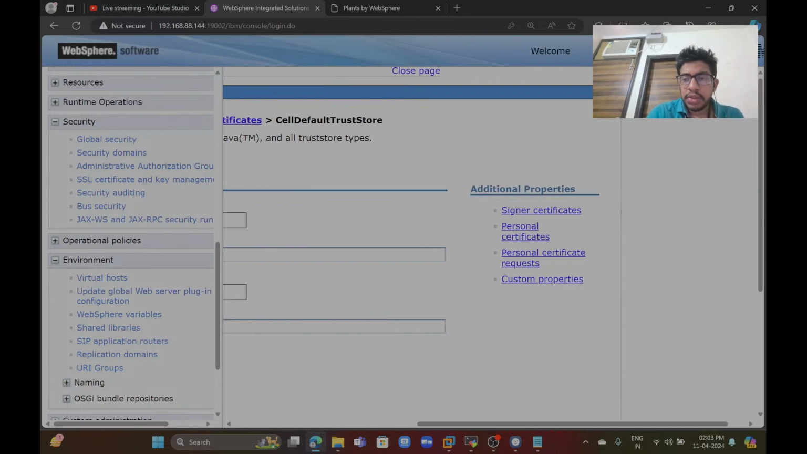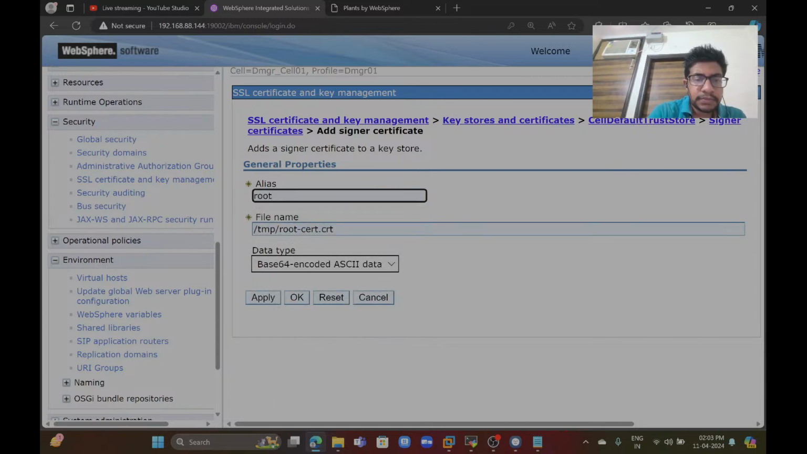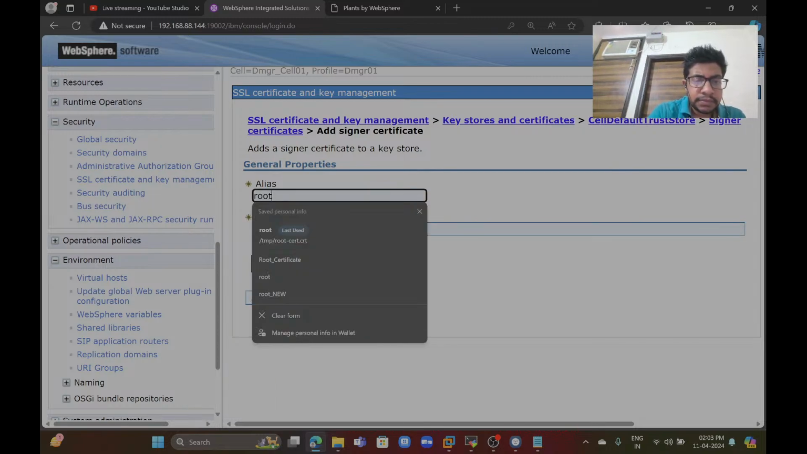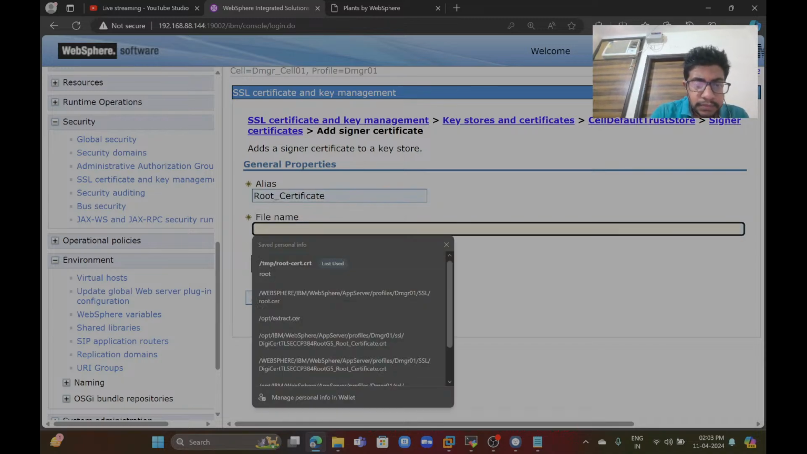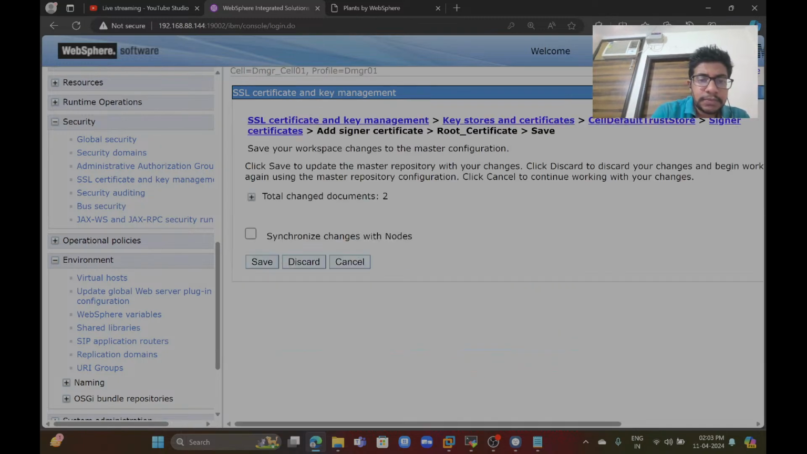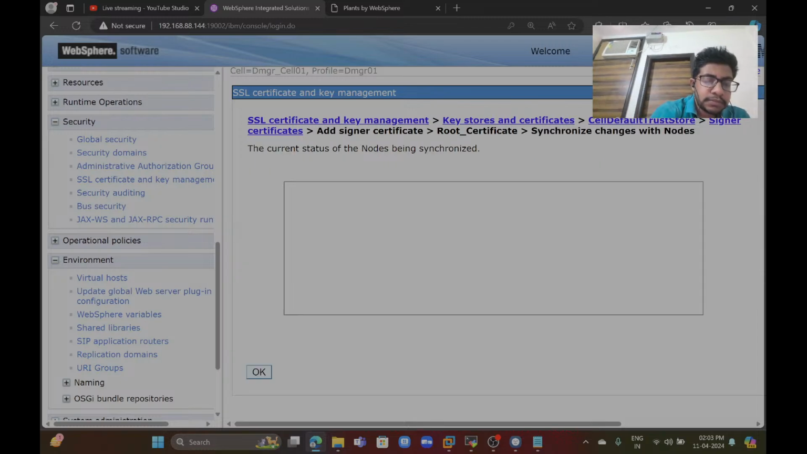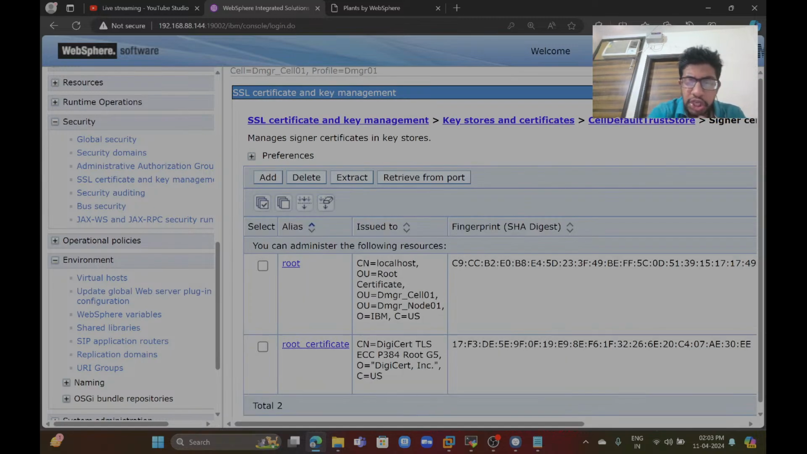Default trust store and signer certificates. This is the root certificate. One of the certification questions: suppose a certificate is expired, you can delete or replace the certificate after adding. After that, replace the old certificate.